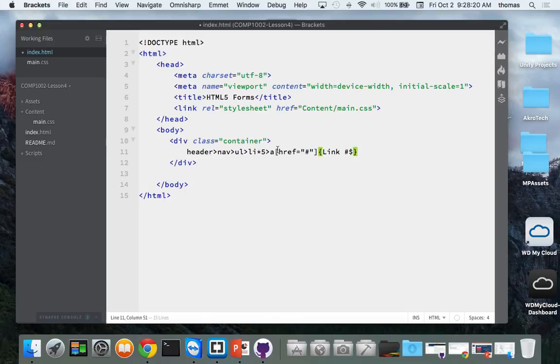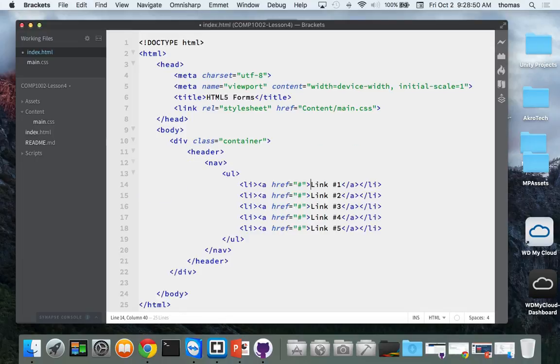If you notice, there's a couple of new things. I put some square brackets here. Square brackets say I can affect an attribute. So I can specify an attribute for all the anchor tags in my list items: an href, a hyperlink, that doesn't go anywhere right now. It just has a stand-in of a hashtag, which means act like a hyperlink, but don't go anywhere. And here's my link number and then the actual number sign. So when I press tab, I get this structure, right?